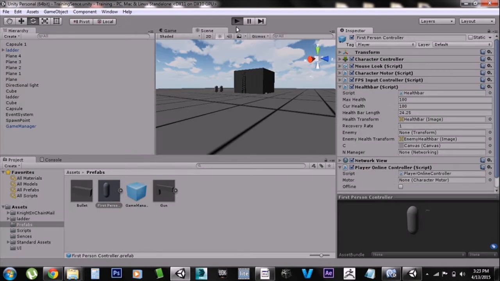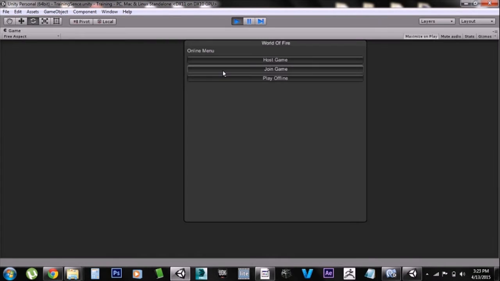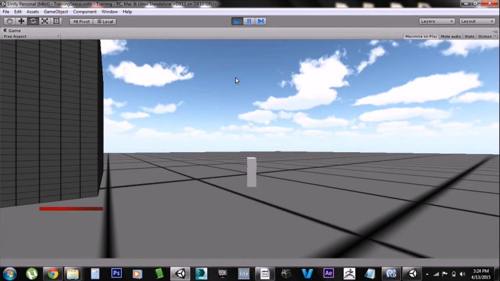I've changed a lot of things in this game, so it's going to look a bit different. As you can see, the first thing I've changed is that instead of going directly to the player, we have this little menu now. We have host game, join game, and play offline game. These are online functions, and this one right here is just play offline. Right now we're just going to click on that, and it immediately gives us the player.